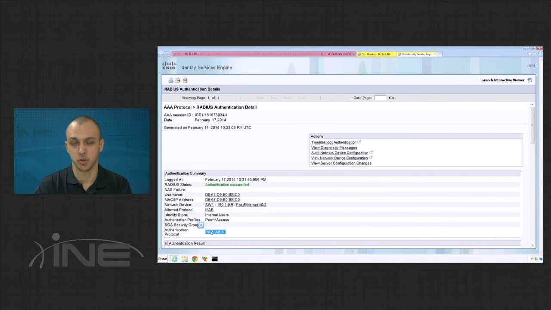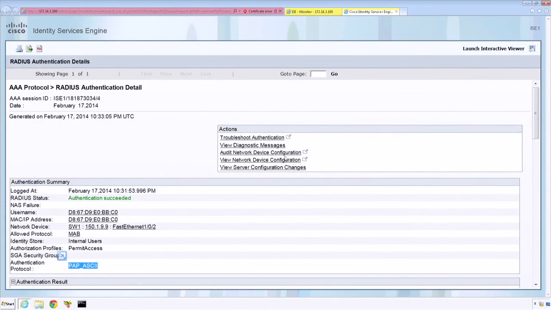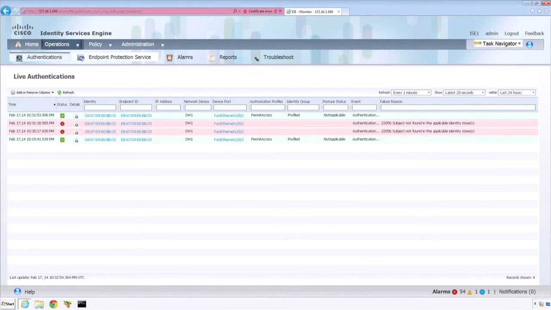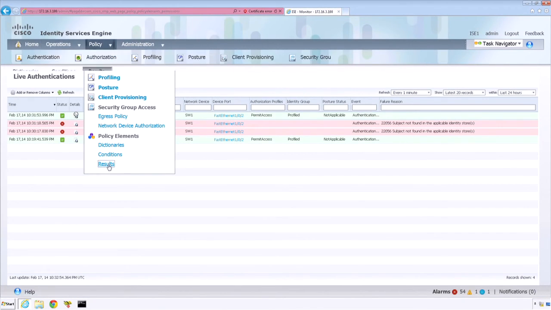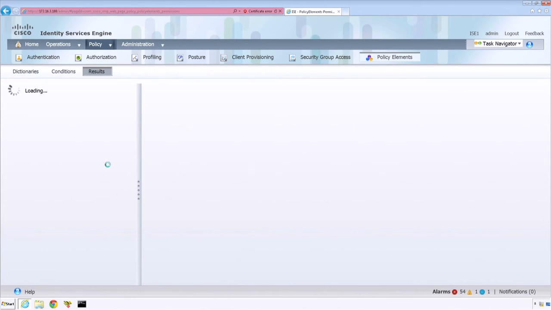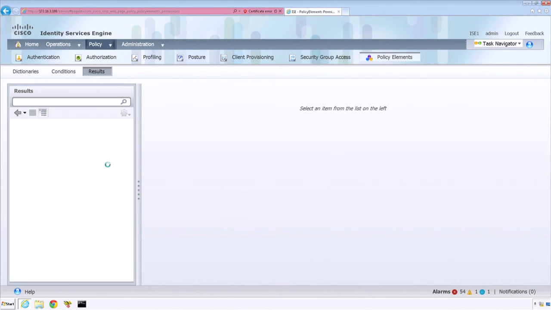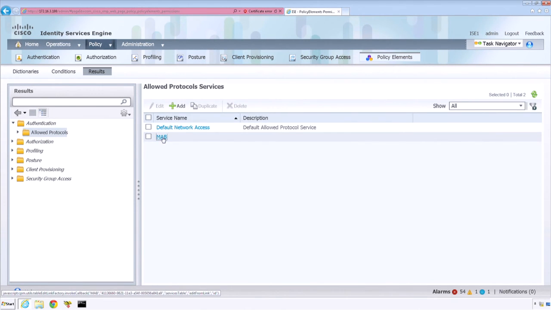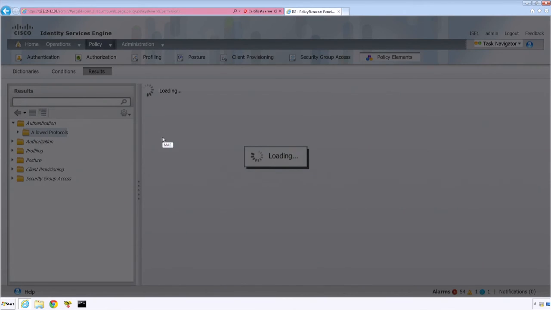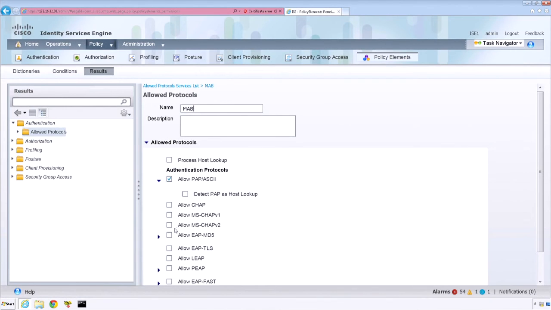There is no communication between the client and the switch. So in order to make that functional, what I want to do is go to policy results, and I want to go to my authentication allowed protocols, which are MAB, and now I want to allow the MAB to work through the IP type method, which means I need to specify allow IP MD5, and I can also optionally say detect IP MD5 as host lookup.